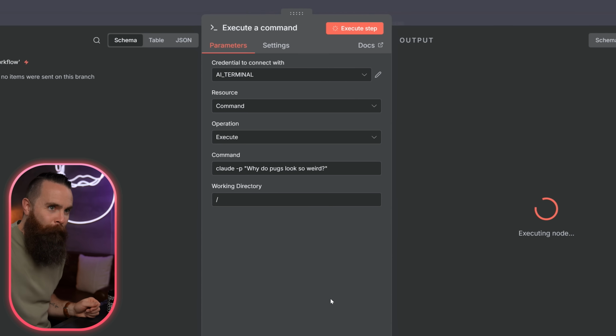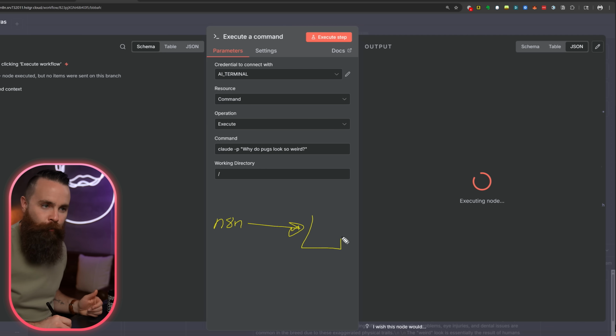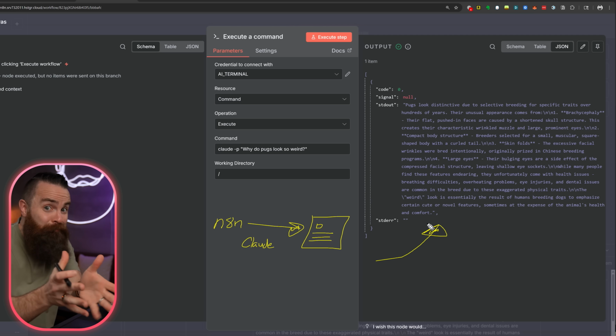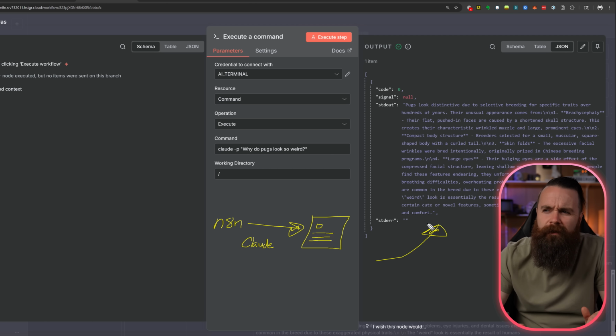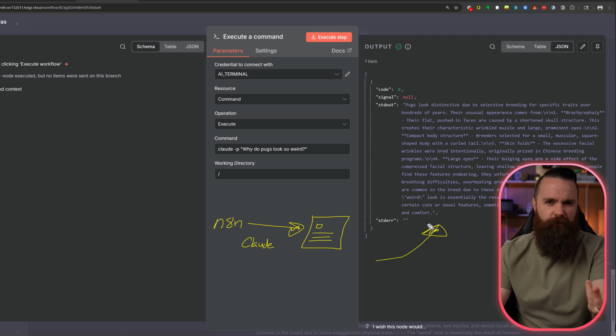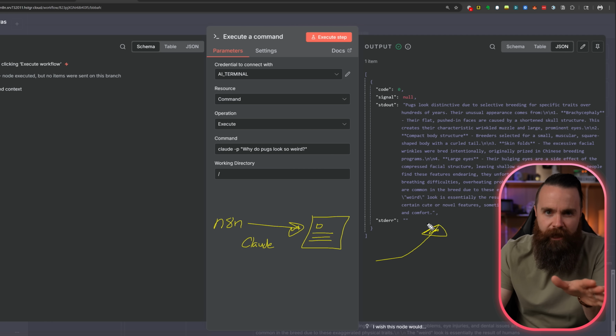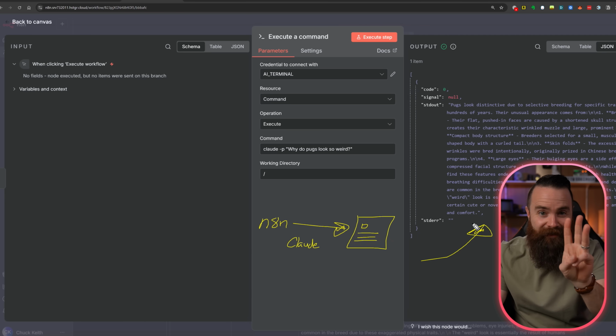Ready, set, go. So right now we're using n8n to remote into our server and run a Claude Code command. And then Claude gives us our answer. That's pretty cool. But you might be like, okay, Chuck, we just asked AI to do something and it told us. What's so special about this? Well, we can get crazier. Let me show you 3 reasons why this is amazing.